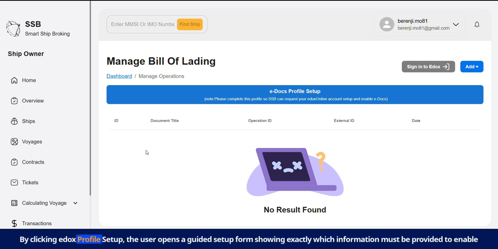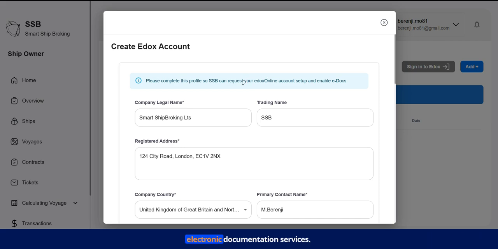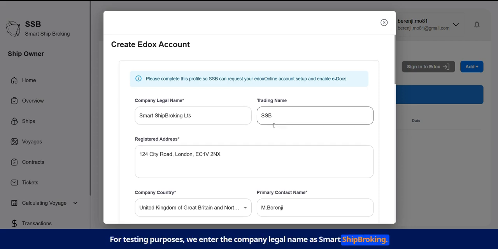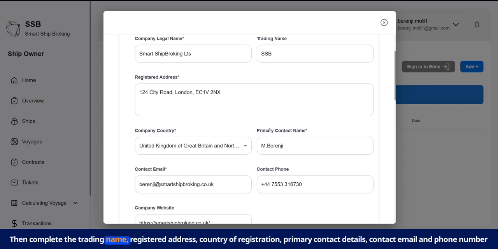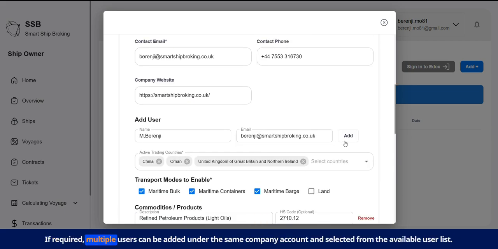By clicking eDocs Profile Setup, the user opens a guided setup form showing exactly which information must be provided to enable electronic documentation services. We already have a prepared form, and we'll go through it together. For testing purposes, we enter the company legal name as Smart Ship Broking, then complete the trading name, registered address, country of registration, primary contact details, contact email and phone number, and the company website. If required, multiple users can be added under the same company account and selected from the available user list.